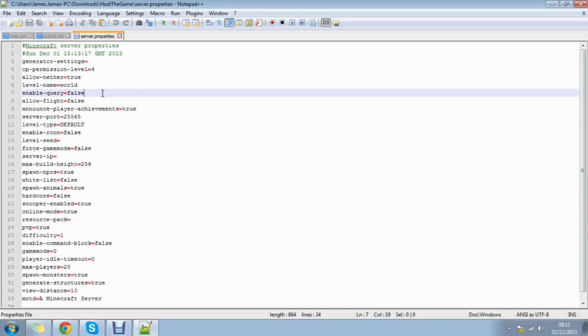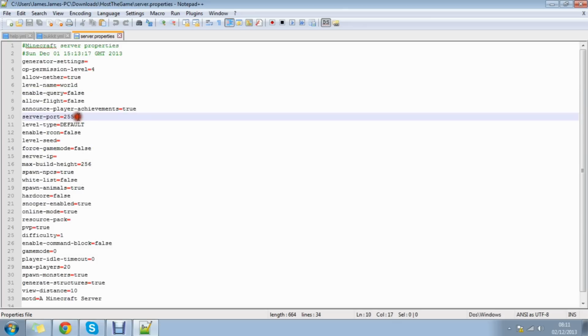Enable query. Enable query allows server lists like MinecraftForum.net or Minecraft server list to be able to contact your server, check who players are online, how many players are online, plugin list, and basic stuff like that, like your MOTD, which we'll get to later. The good thing is though, you can enable it and it will use the same port as your default Minecraft server port, so 25565, which we'll also explain a bit later.